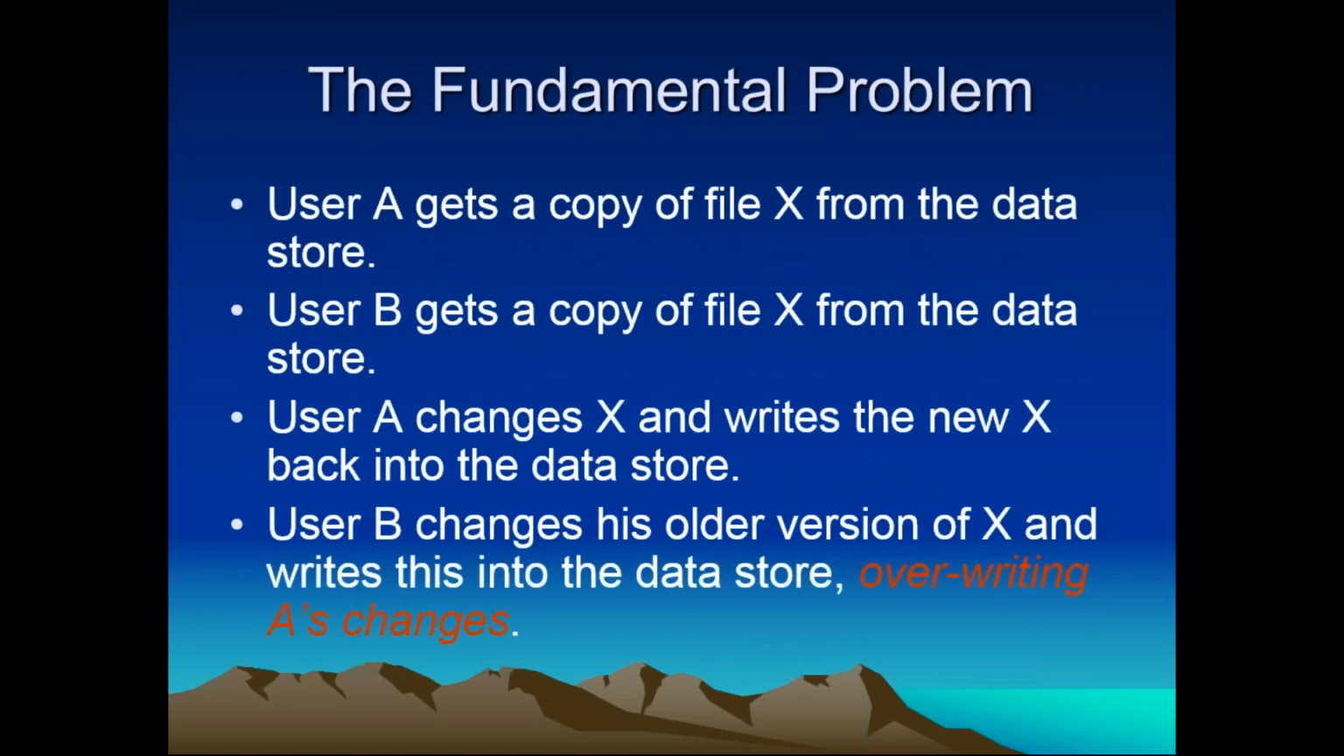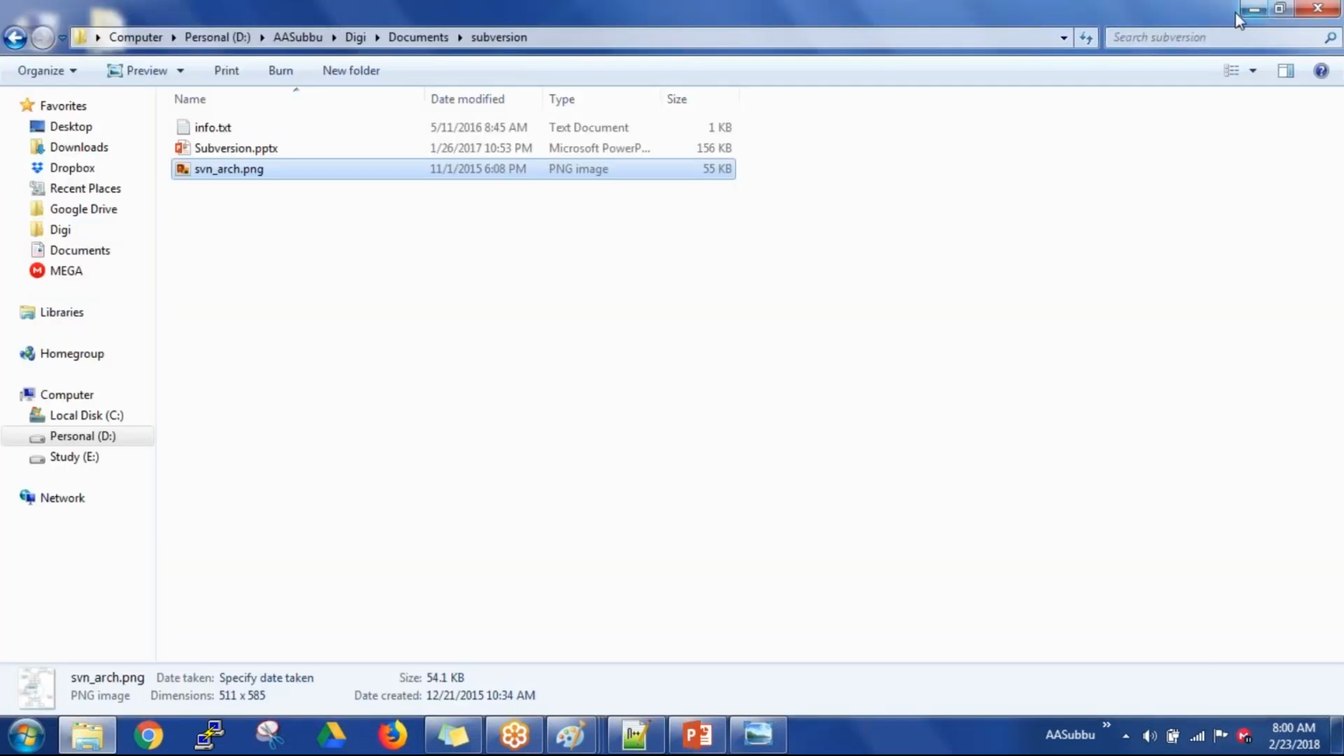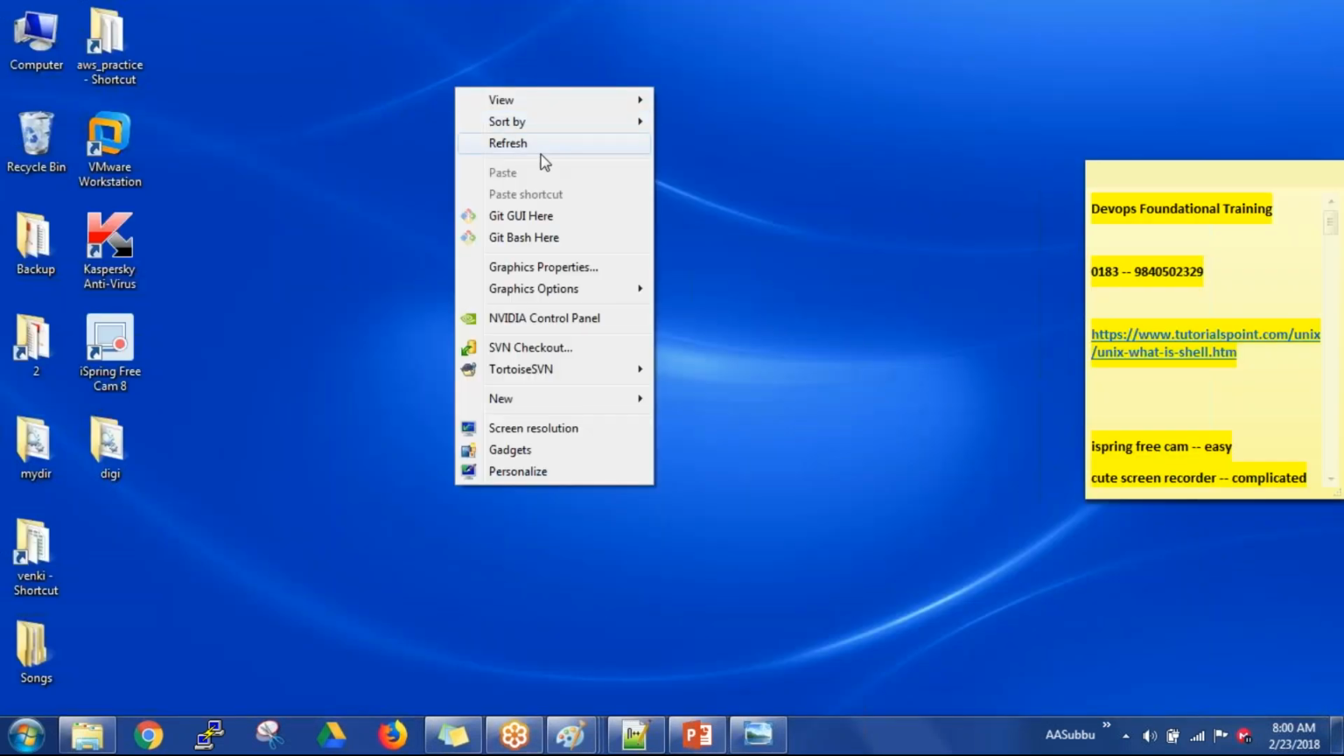Okay, we'll see this slide. We'll take a look into these slides later. Okay, this is not the right time, right? So we will see practically.